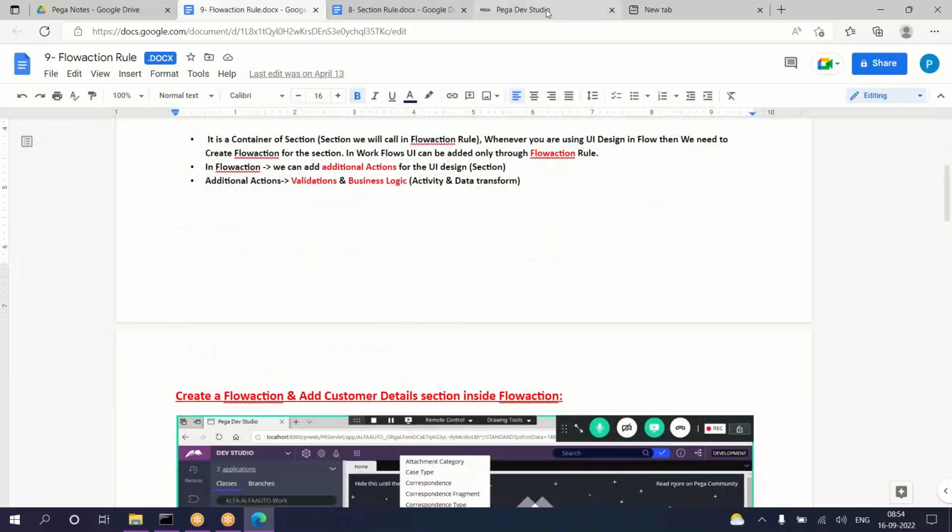And after the name is given, inside the flow action there will not be only the section, there will be some other actions also. We can add business logic. Business logic means, in PEGA, there are some rules.